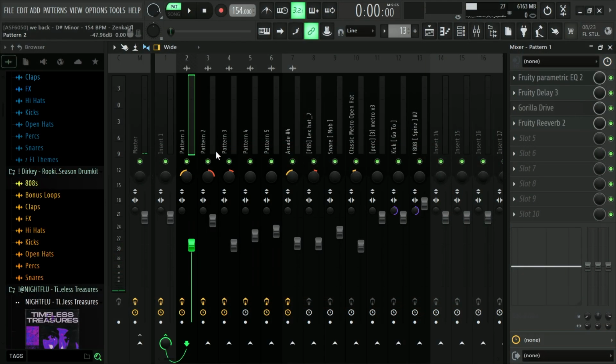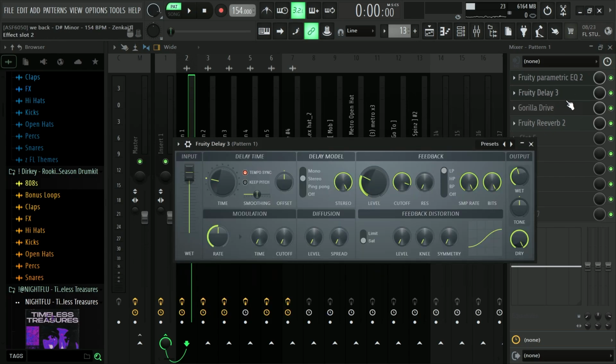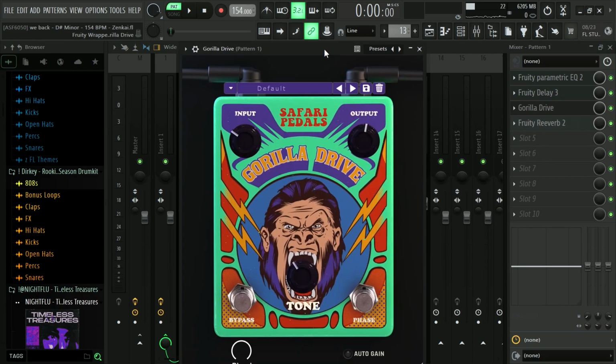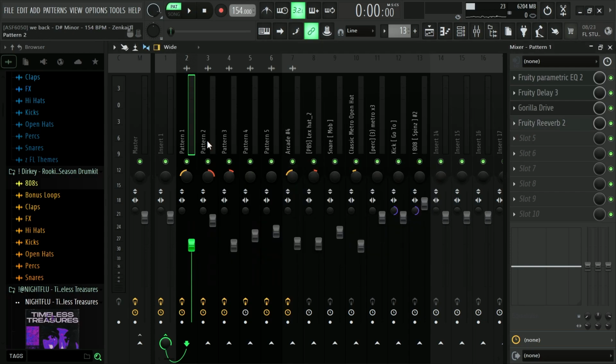Now, get all those, send it to the mixer, and for the first pattern, we got an EQ. We got some delay on it. We got some distortion. This is Gorilla Drive. Output, input, and the tone. And then we got some reverb on it, default reverb. Panned to the left, 45%.